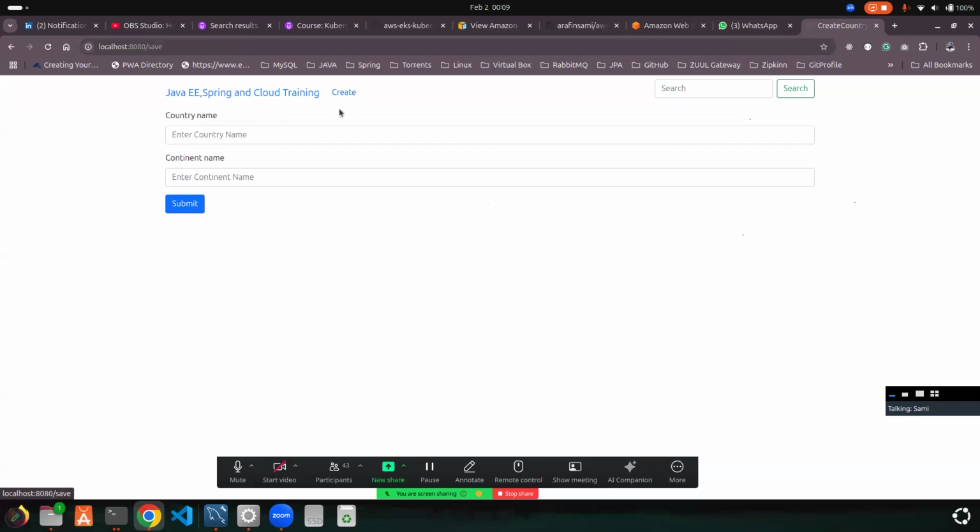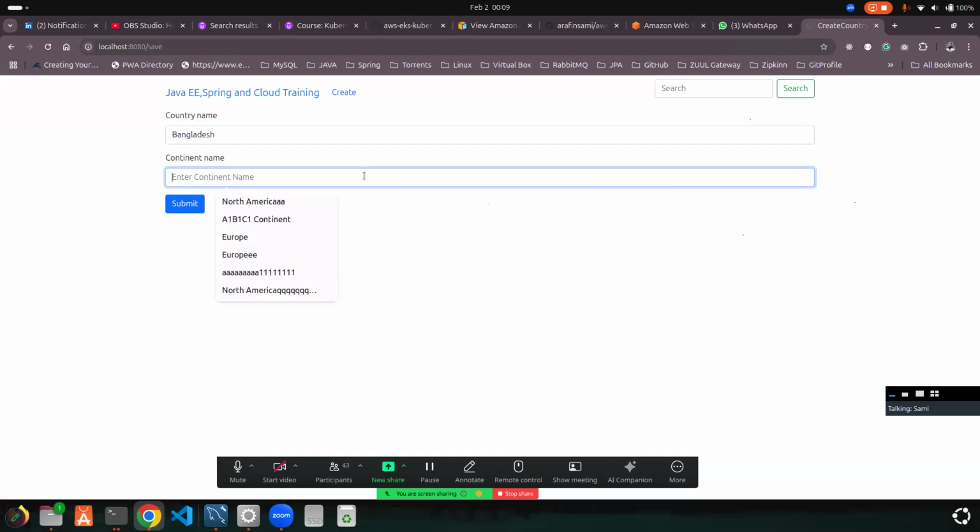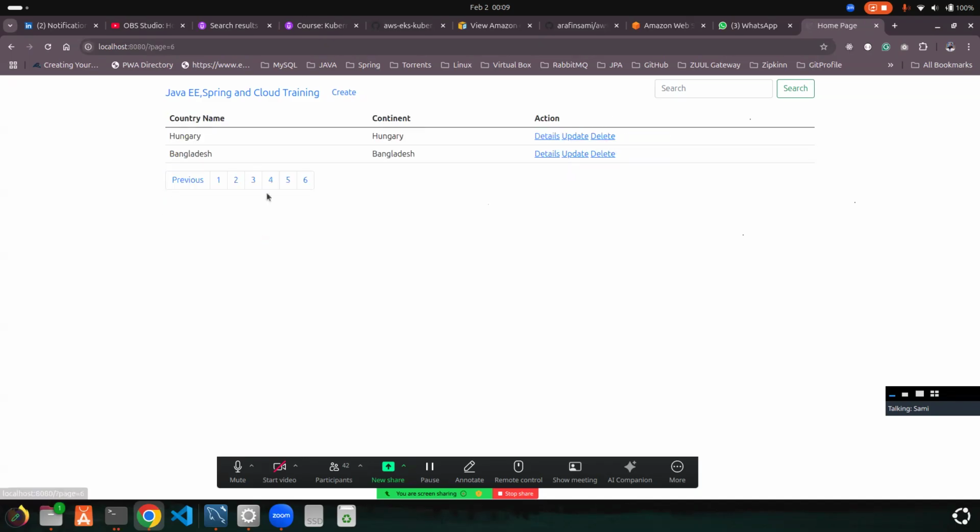So if I create a new country called Bangladesh, I can write South Asia. The continent name is Asia, but we are located in the South Asian continent. But you can also write Asia. And if I submit, if I go to the last page, you can see our country has been saved.